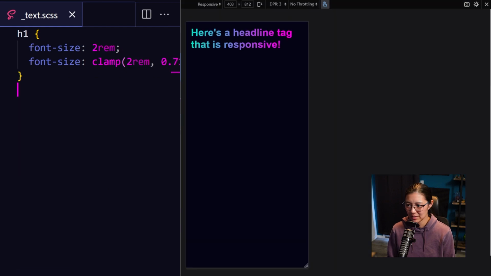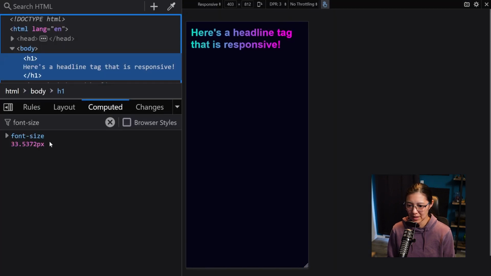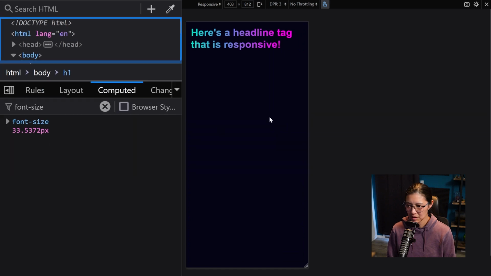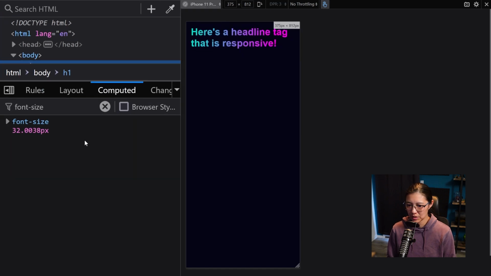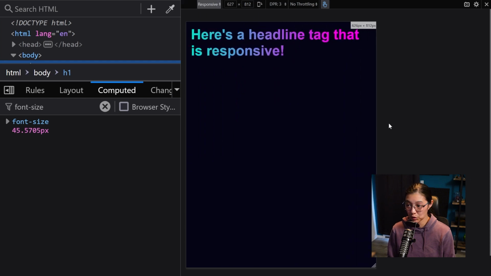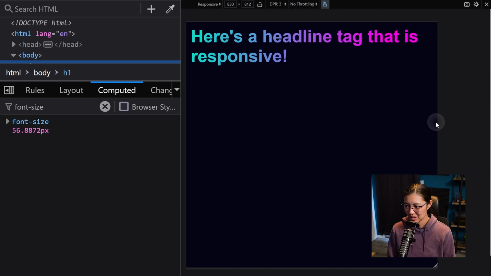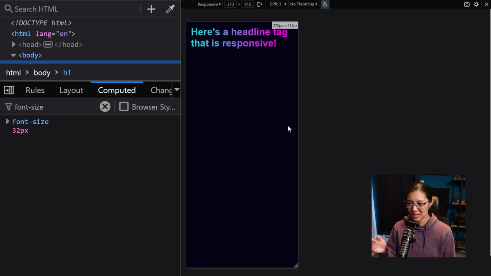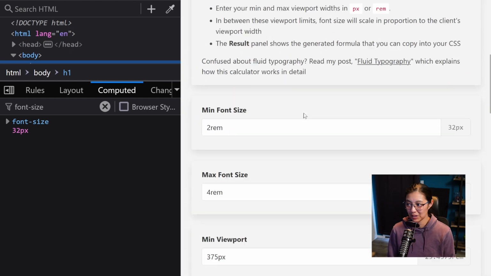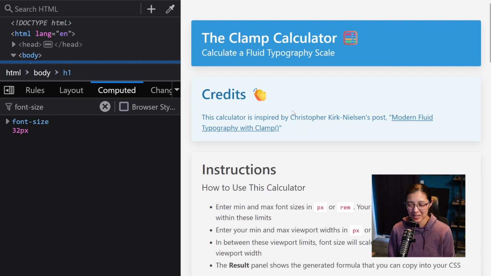So now when we save that and look at our website, we can see that the font size, starting at iPhone width, is about 32. And then as we increase, you can see that it just fluidly scales up. This is another nice side effect of using clamp, where the type fluidly increases instead of staying the same and then jumping to the larger sizes. But that's just a nice to have. It's not completely mandatory. I really do love this fluid typography calculator, and I use it all the time. I have it linked below in case you want to try it out yourself.